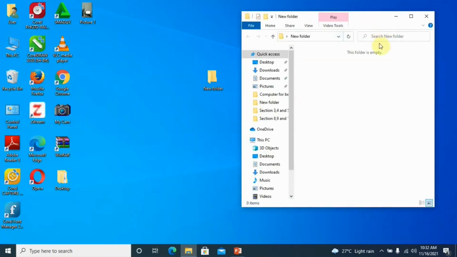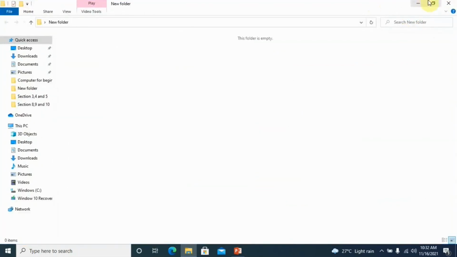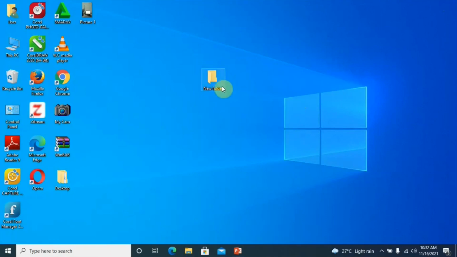So you see them. If you want to maximize them, you just click this middle button again. And then if you want to close the folder, you just come here, this cancel button, this one will be like the X button, and then just click close. So we don't create our folder with that.